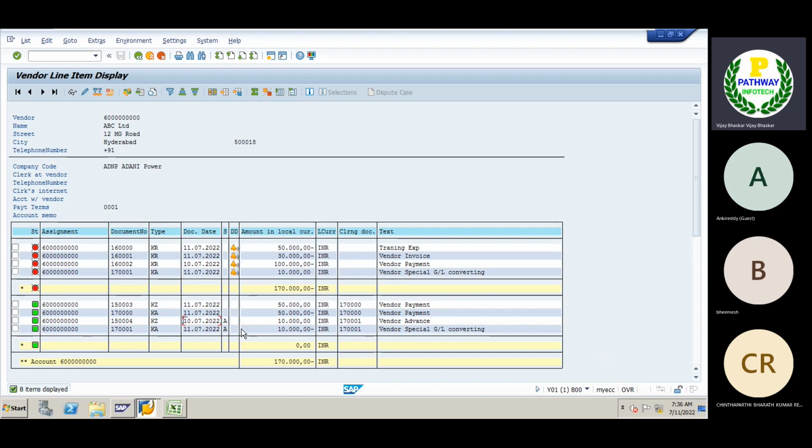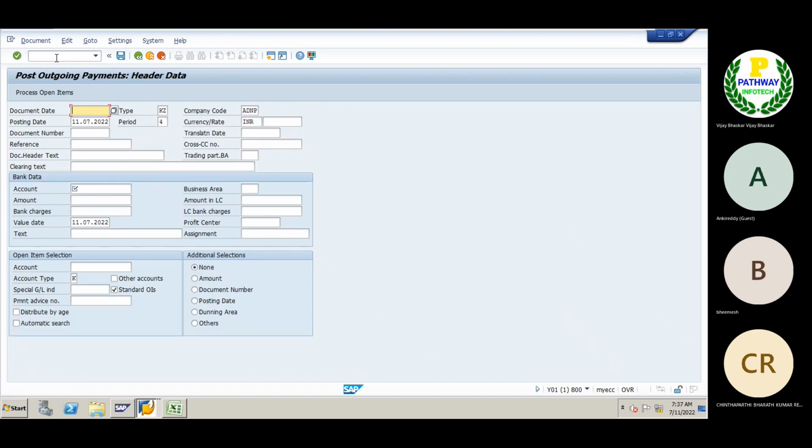As soon as we perform the activity F-54, if you want to clear the line item, go to /n F-53, clearing. If you want to clear the normal item, you can perform the F-dash cleared normal item. Now let us go to F-53 and clear it.